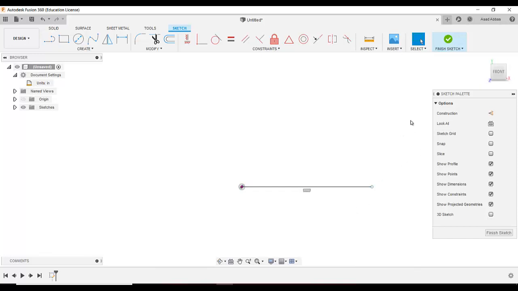I am going to talk about an option in the sketch palette. It's called construction. You can make any sketch feature, line, circle, anything, a construction sketch. For this line I want to make it construction, and as you see, this line is turned into a dotted line. That means the construction line is not involved in this sketch. This is just for our reference.